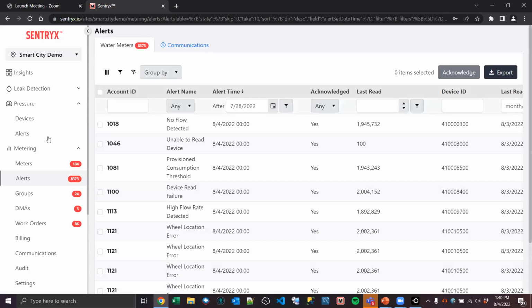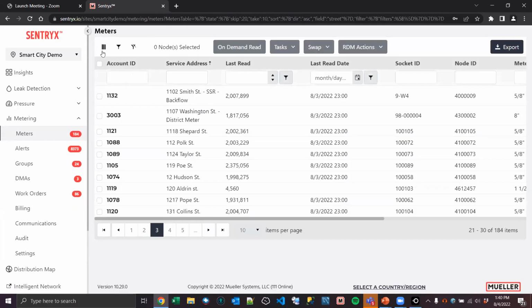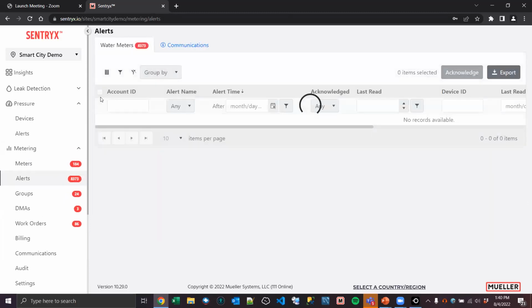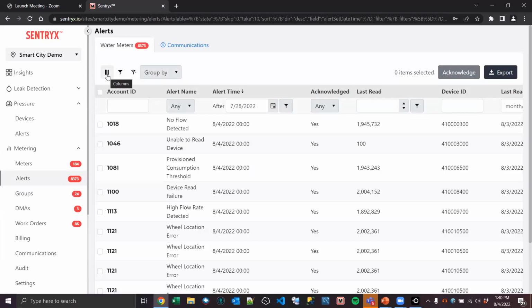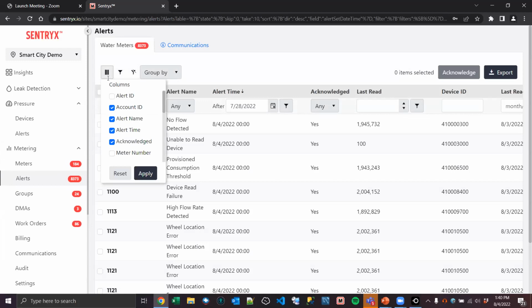And you'll notice this brings us to the alerts page. And what you're going to see here is you have similar navigation like we just showed before. You have these three icons here. So you have your filters, which is your search button. And you also see this on the metering page as well, same thing. And you can also set your columns. So what this button does is this allows you to customize what you're seeing on the screen. Same goes for your metering page.